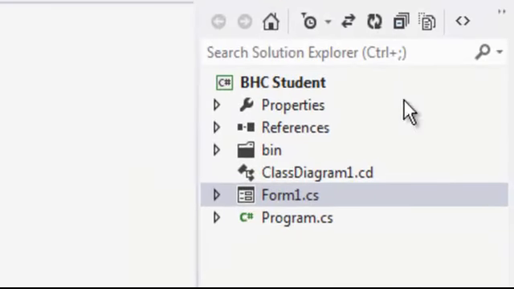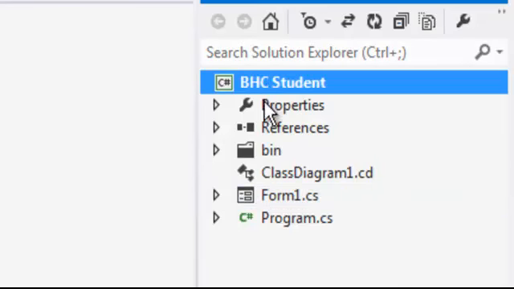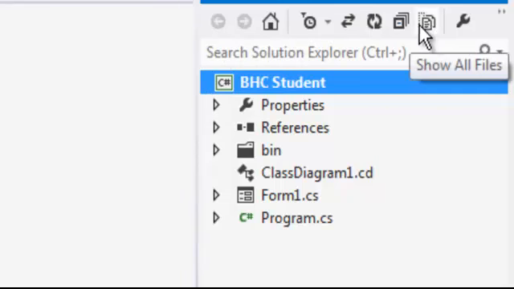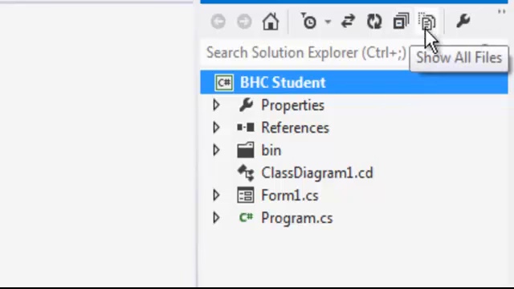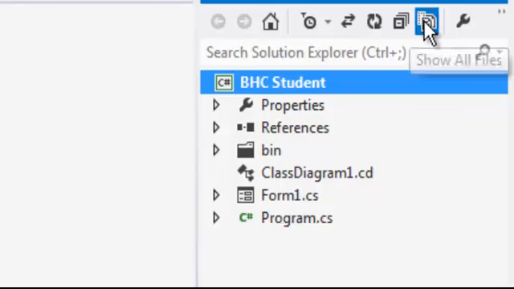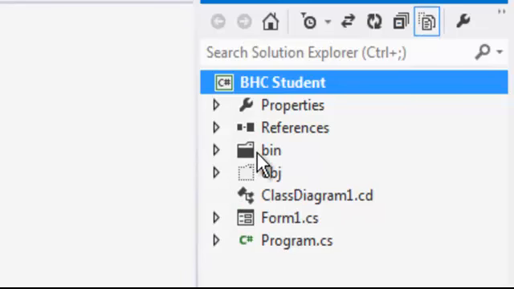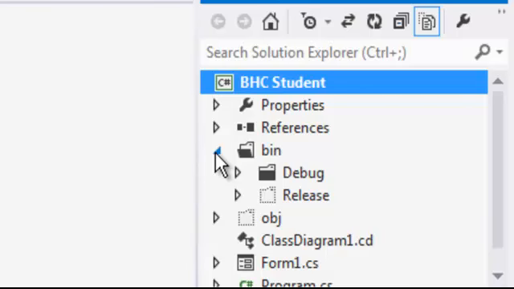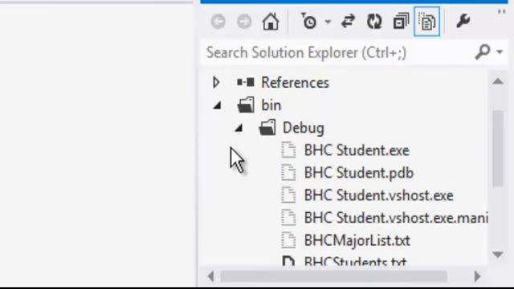Okay. If you look over to the right, we have the Solution Explorer. This is the solution here. And if you click on this button here on the Solution Explorer toolbar that says Show All Files, you will see the number of files increases a little bit. And the reason I want to do that is I want to drill down to the bin debug folder.